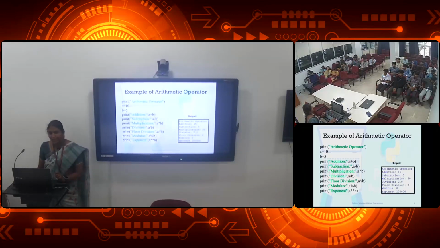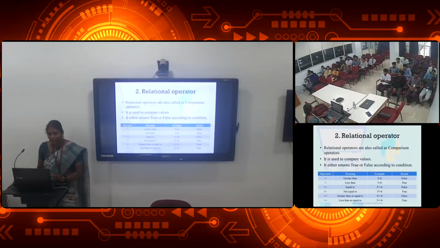Then exponent. For exponent we use two asterisk symbols. So here the value is 10 exponent 5, so the result will be 1 lakh. So these are some examples for arithmetic operators.